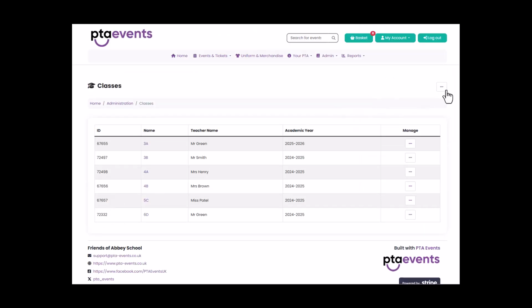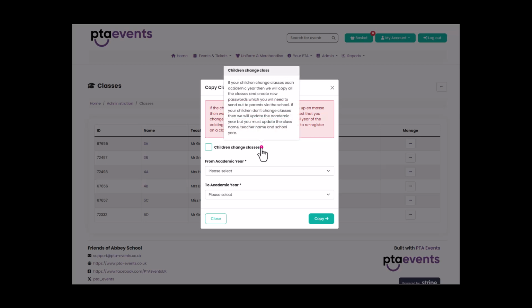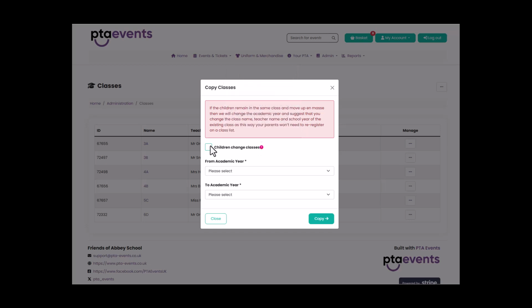There is functionality on the platform that allows you to copy classes from one year to the next. You can then choose what year you want to copy your classes from and to, and whether your children get mixed up. If children remain in the same class but new year group, then the platform will change the academic year and you will need to change the rest. If the children get mixed up, then the platform will automatically create new classes for you.